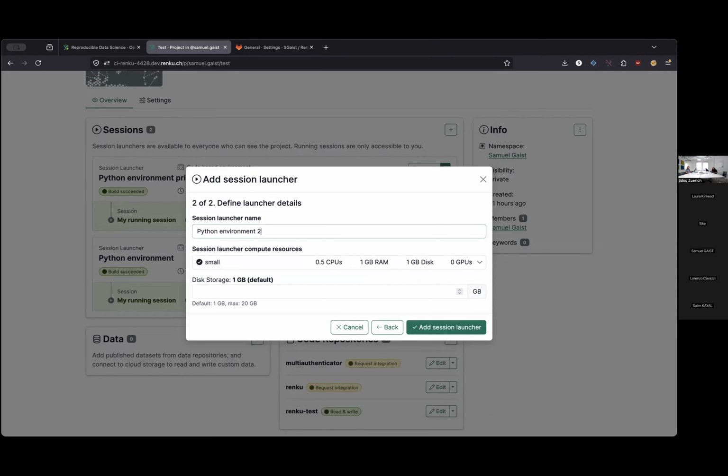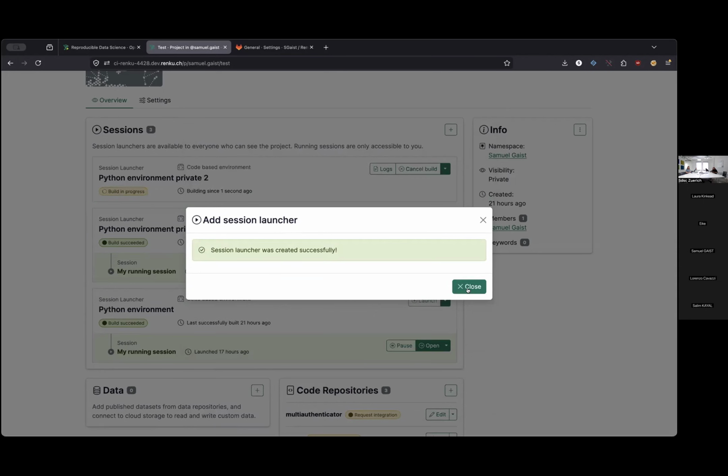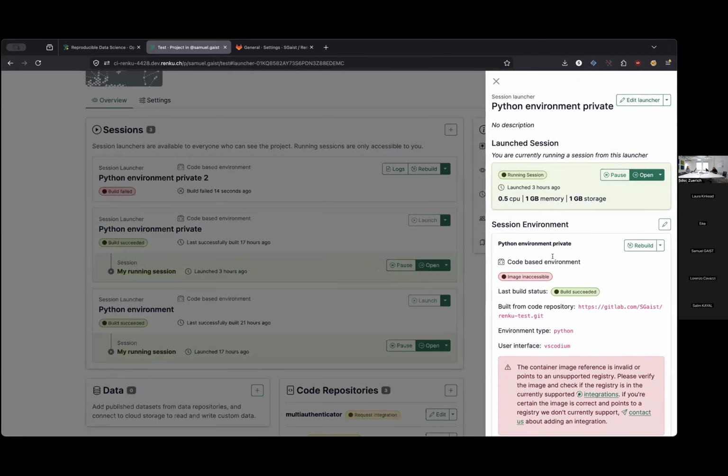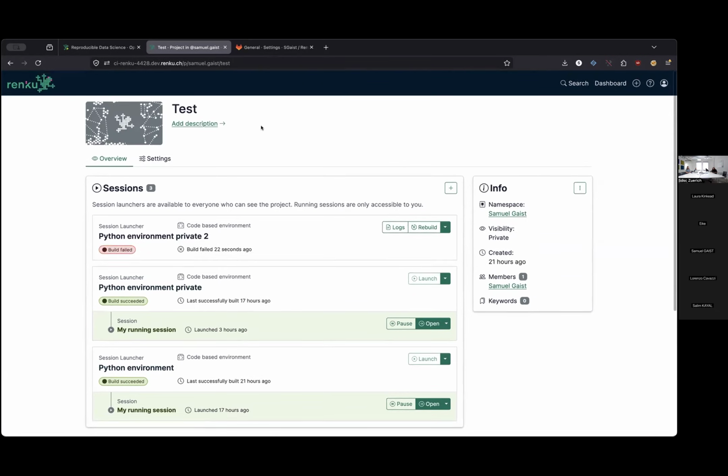You select the details and then create the launcher, which will start the build. So for the user, sure, the build failed, but this one is using a private image that I just did before lunch.